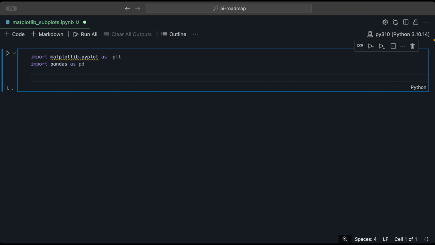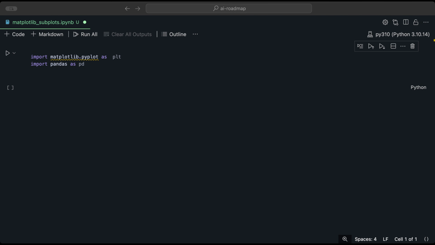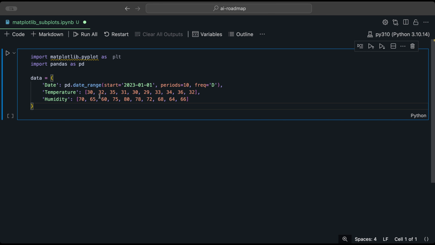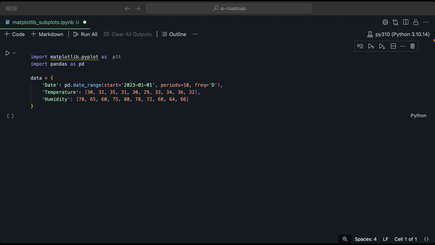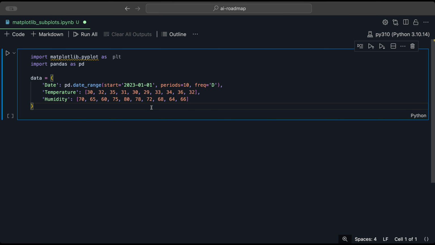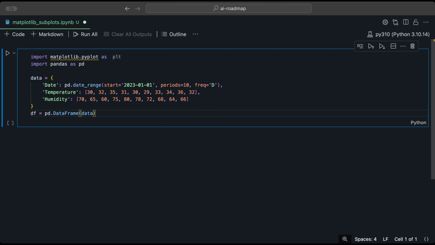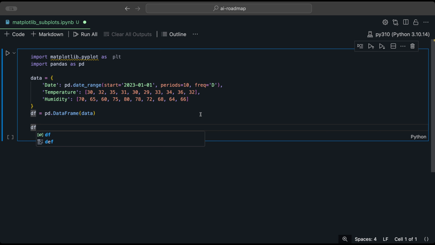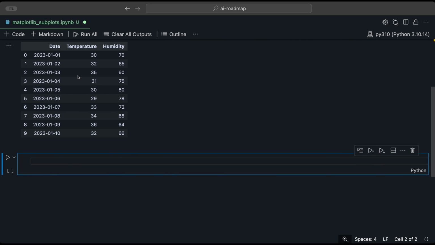Next, I will import our data. I have prepared a data set that we're going to be using, and this is going to be the date, temperature, and humidity. And we're going to convert that into a data frame. And if we take a look at our data frame, this is our data that we're going to be using.